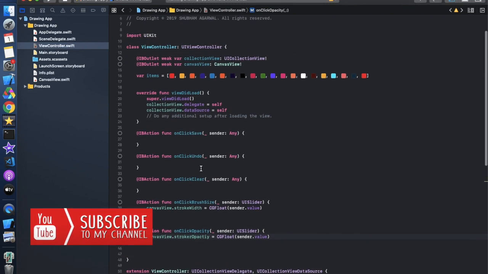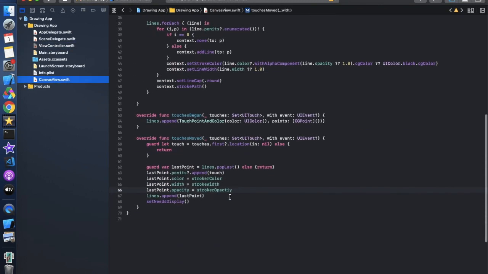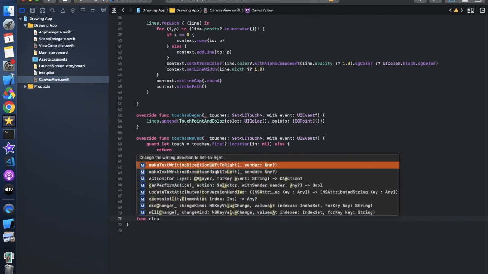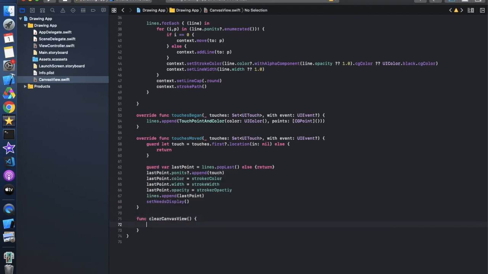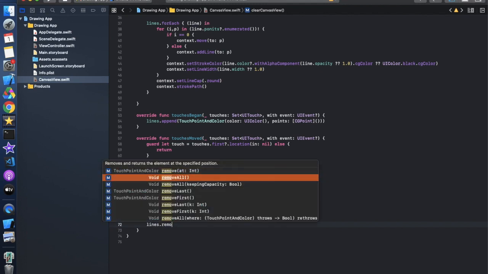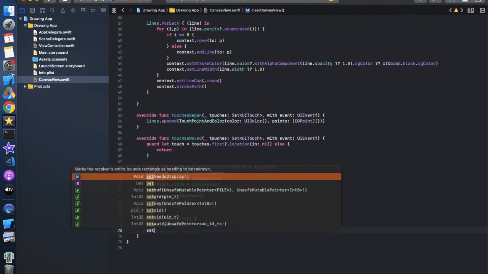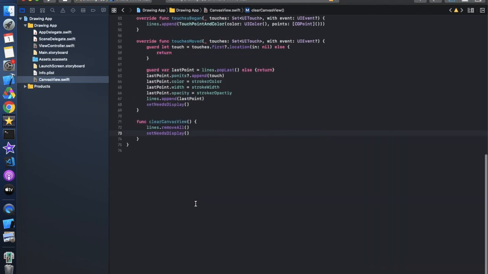Now we need to create the methods for undo and clear. So we have to write these methods here. Just give some space, and now let's write them. Simply type clear canvas view. We need to create one function, clearCanvasView, and in this we need to remove all the points of the line. So lines.removeAll, we simply use this method, and we call setNeedsDisplay, so it will automatically call the draw method and remove all the points.